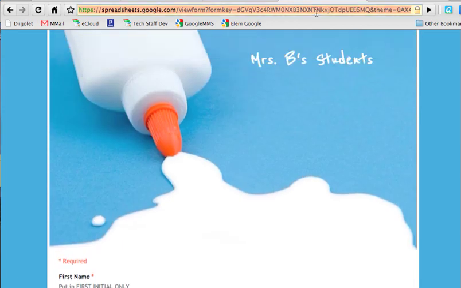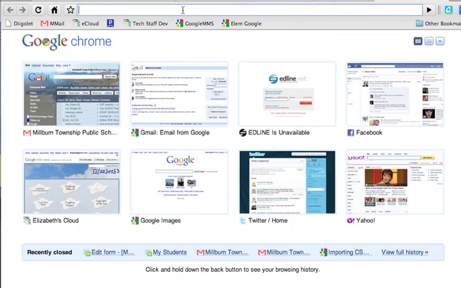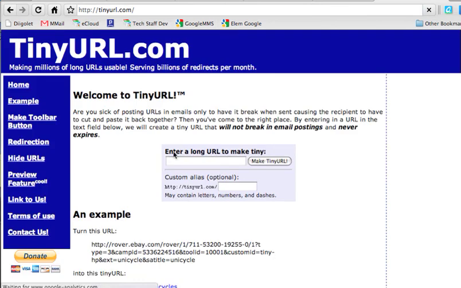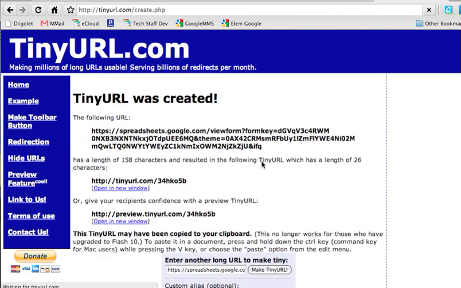Now this is kind of a really long URL, so I'm going to copy it, because one of the things that I really like to do is use tinyurl.com to create a shorter URL. I'm going to paste it in there. I could give it a custom alias, so I could have something like tinyurl.com/Mrs. B's students survey, but I'm not going to do that for this purpose. I'm just going to hit make tiny URL. That's the URL that I would probably post to Edline, to my Edline site, or post somewhere so that my students could access that survey pretty easily.